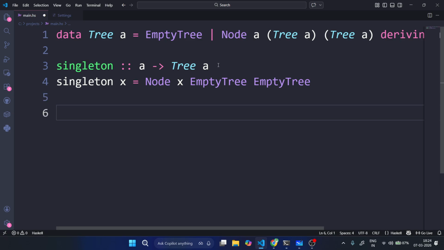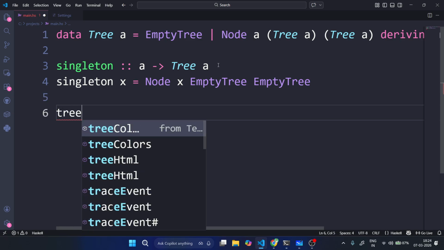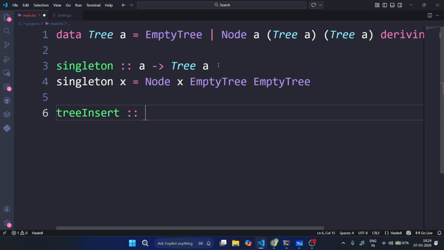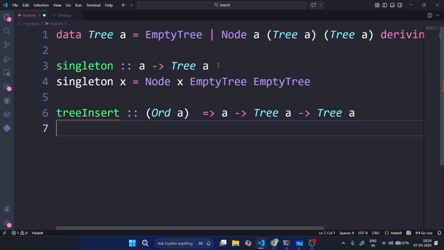Cool. So now we're going to write an insert function. So we call it treeInsert. We pass it an element A and a tree, and it's going to return to us a new tree with the element A inserted into this tree.